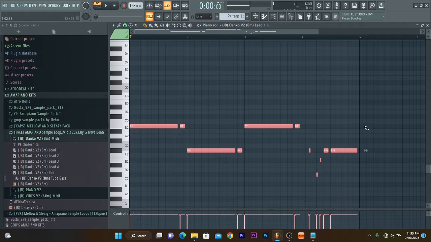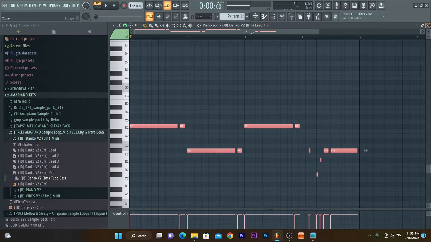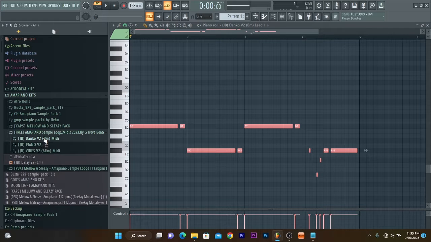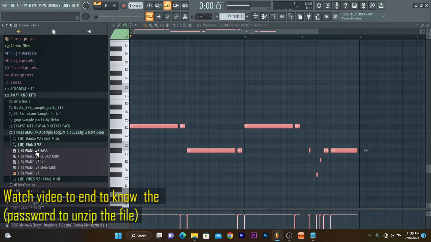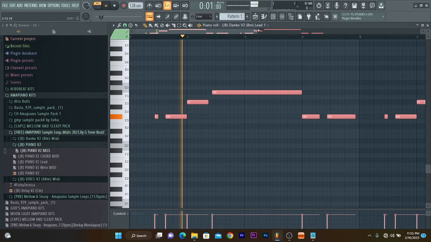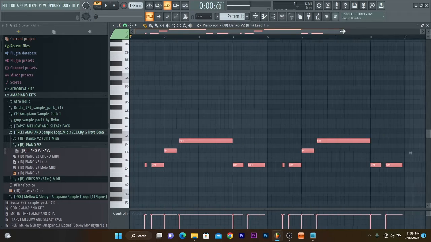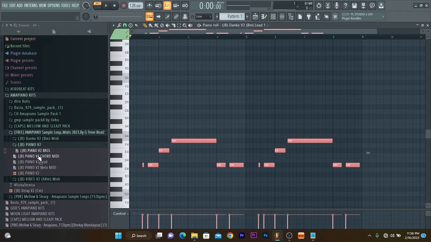Alright, so what you're gonna do is to use the right VST or plugin you want to use. Okay, they come with their keys. You can see that this is in B minor. So let's move on to the next one guys. Check this bass. Okay, very simple guys, you can just drag them and use them. All right, let me change.